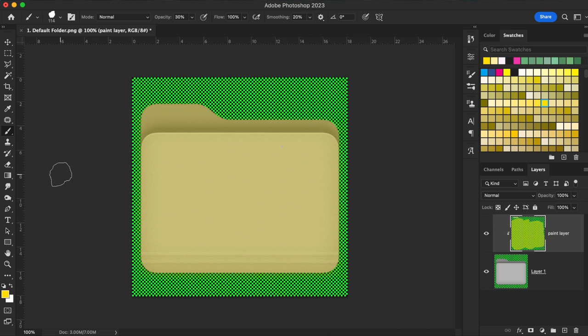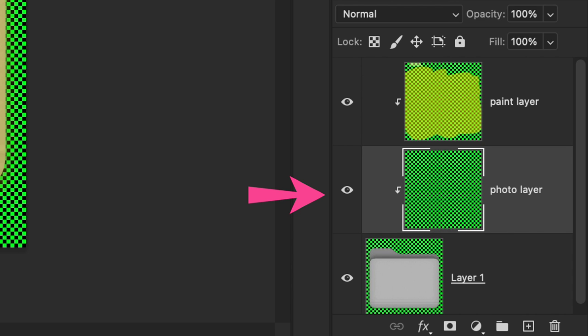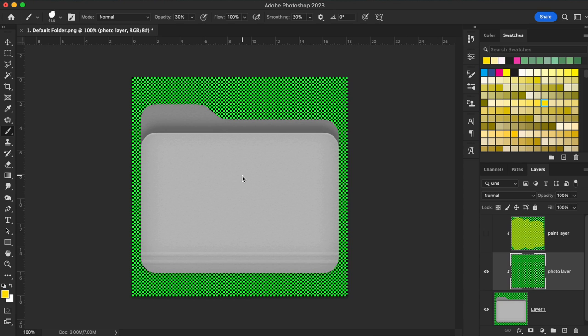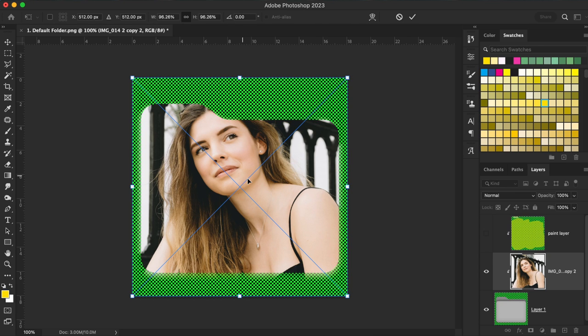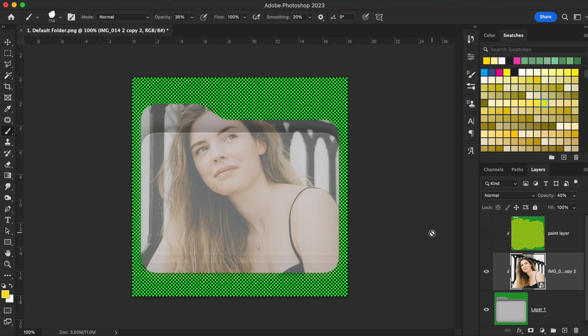I would use this method to change the design on the folder really only if I'd found a pattern or an image online that I really liked and wanted to use it on the folder. So I'll show you again, if you create a new layer, making sure that you tick Use Previous Layer to Create Clipping Mask. Then what you can do is when you have an image you like, you can simply drag that onto your design. And voila! That is how you get a folder with your face on it. But really use any image, any pattern, it works in exactly the same way. And that is really how you change the overall design of the folder.